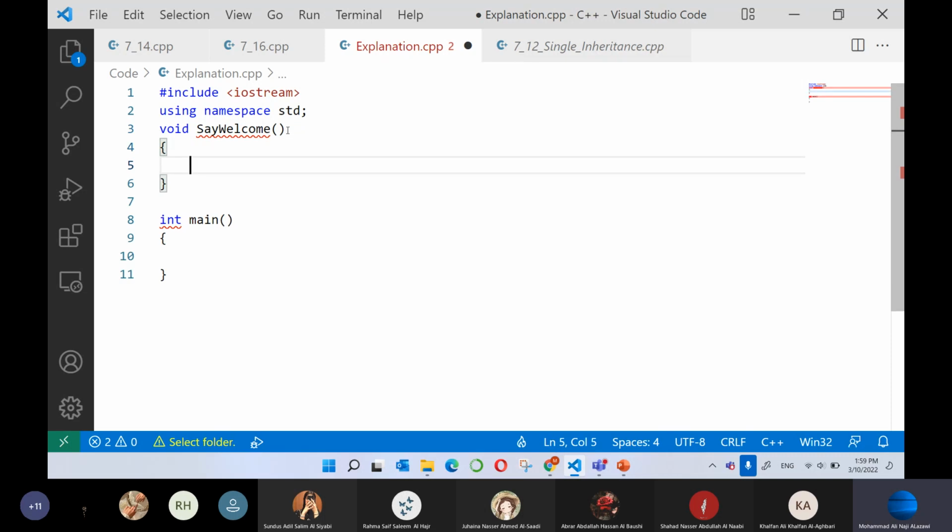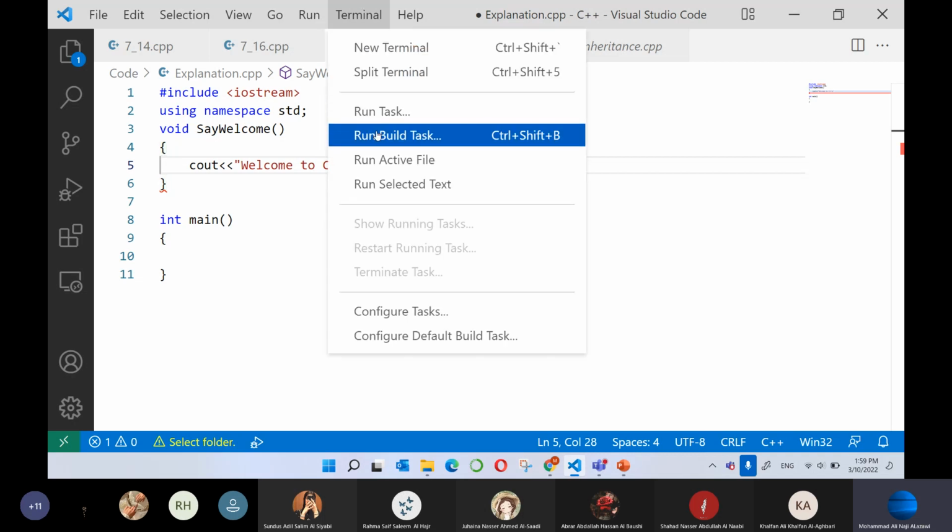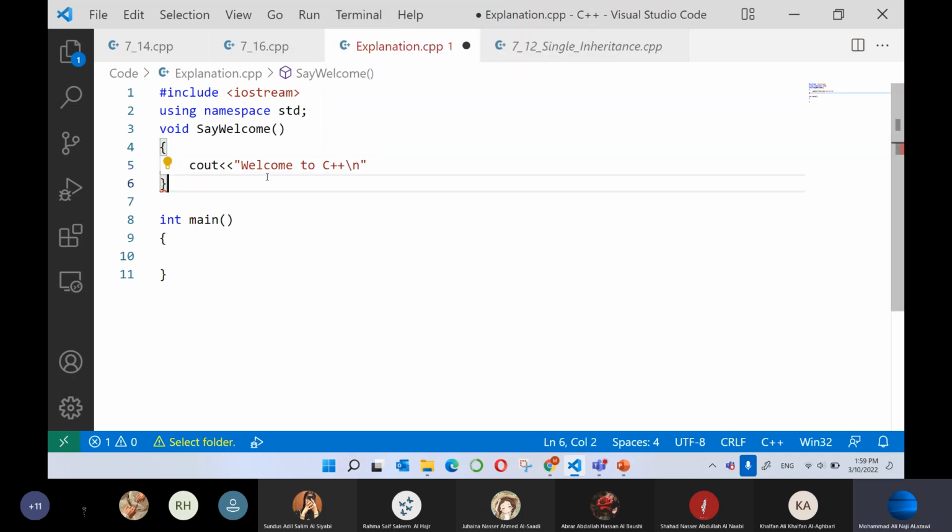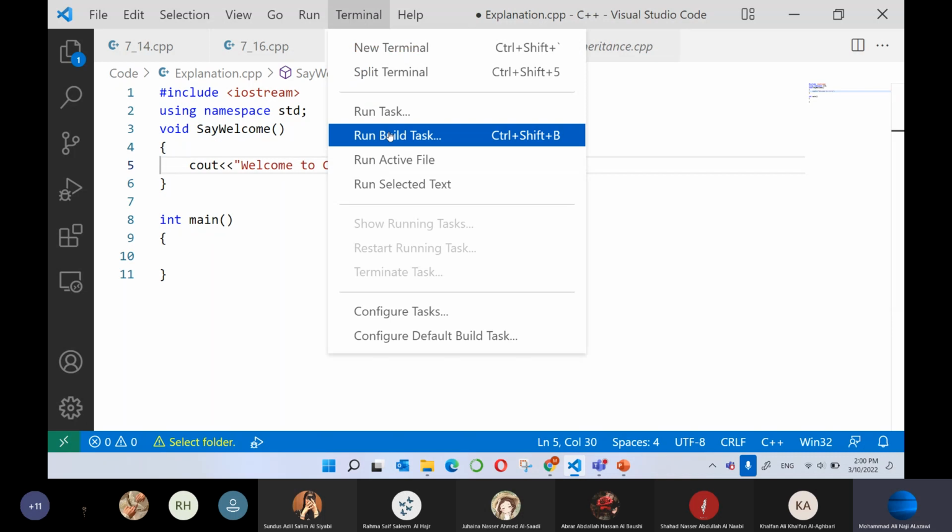Here, cout, welcome to C++, and \n or endl, whatever. Now if I execute it, nothing will happen, of course, because till now I didn't call the function. Here I have an error. Yes, I need to put a semicolon. All right, then I'll execute it.